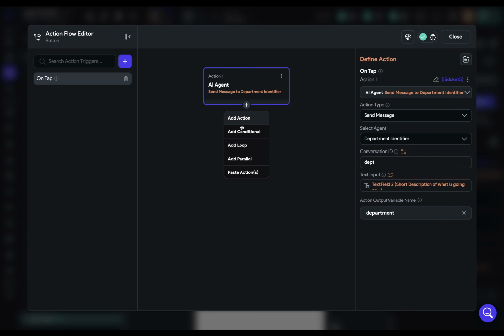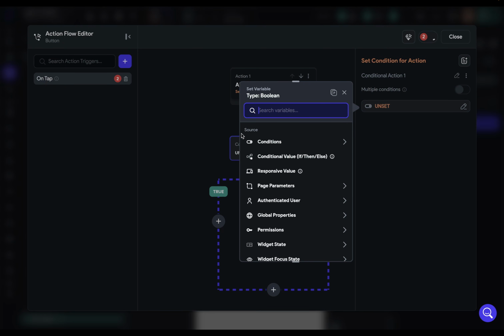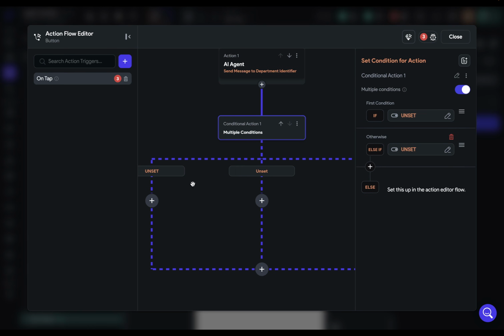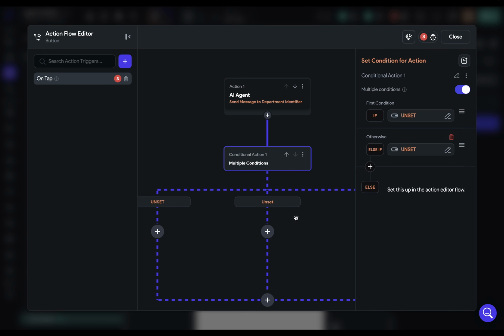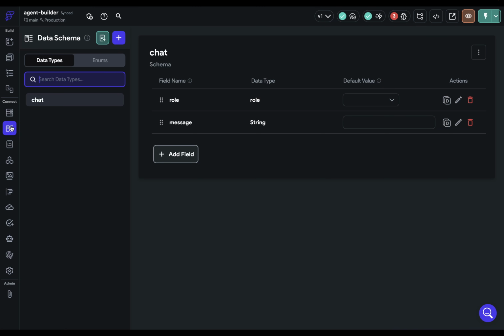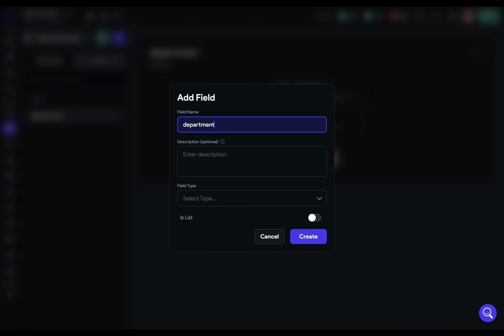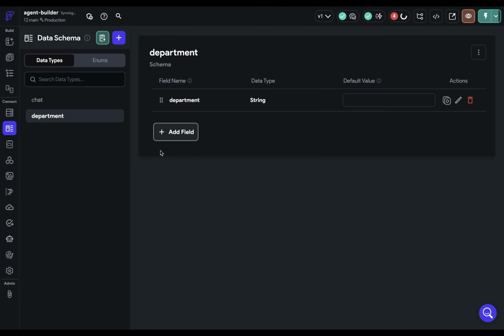Let's add another action here, and we'll add a conditional. And we're going to have multiple conditions right here. So let's just add another one in here just so we can see how it would look. Now, because we're getting a structured response, we can create a data type for it to parse. So let's close out of here. Let's go into our data types, create a new data type. We'll call this department, and we just need department, and we'll just call that a string.